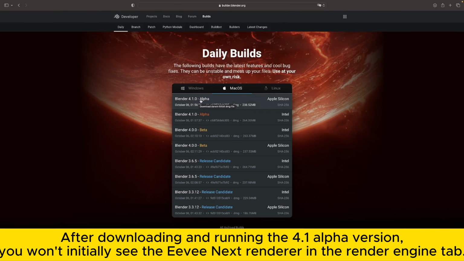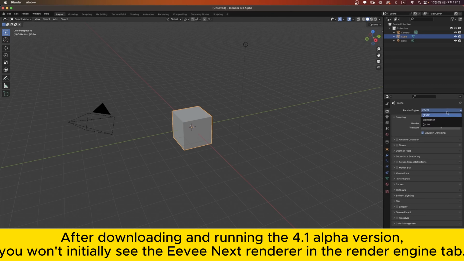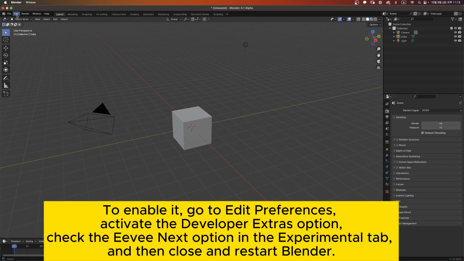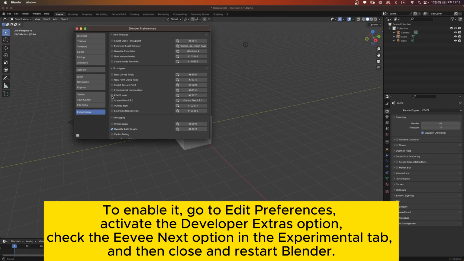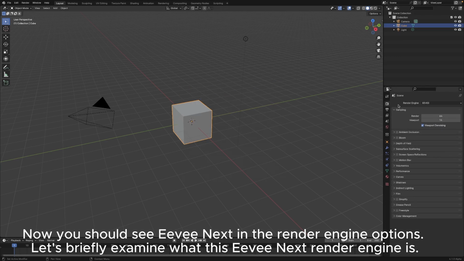After downloading and running the 4.1 Alpha version, you won't initially see the EEVEE Next renderer in the Render Engine tab. To enable it, go to Edit Preferences, activate the Developer Extras option, check the EEVEE Next option in the Experimental tab, and then close and restart Blender. Now you should see EEVEE Next in the Render Engine options. Let's briefly examine what this EEVEE Next Render Engine is.